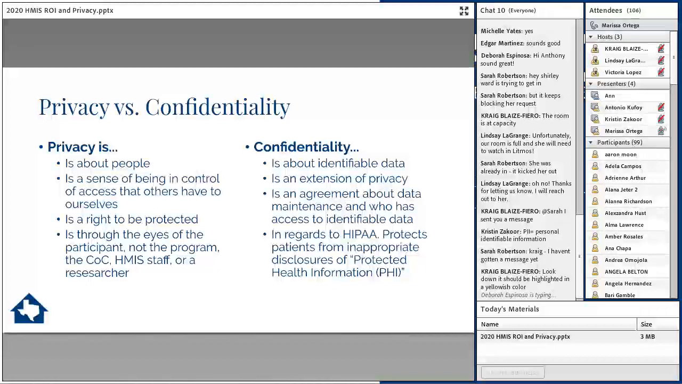Let's start with privacy and confidentiality. Privacy is the control over the extent, timing, and circumstances of sharing oneself with others. It is about people, a sense of being in control of access that others have to ourselves. A right to be protected is in the eye of the participant, not the program, the CoC, HMIS staff, or a researcher.